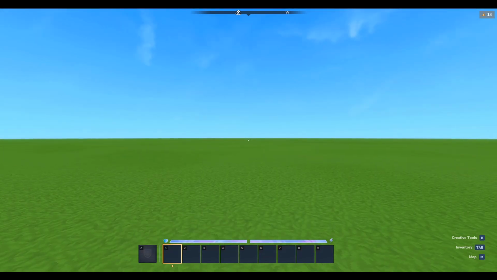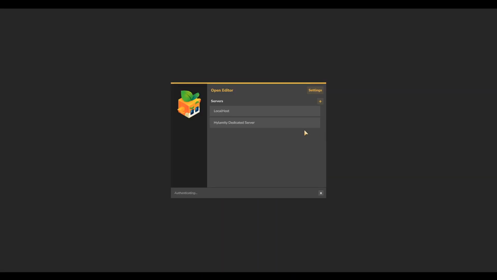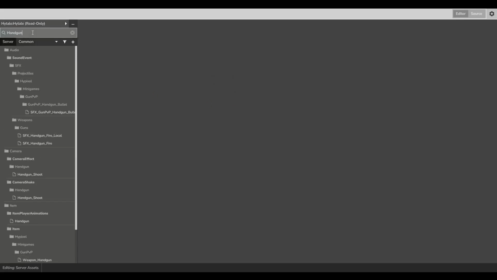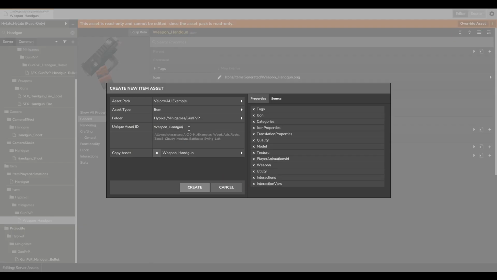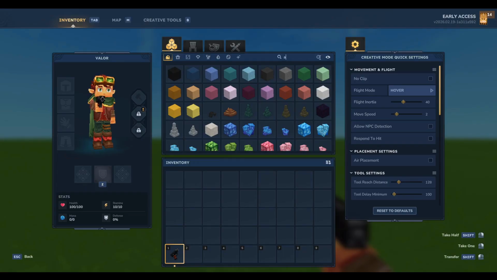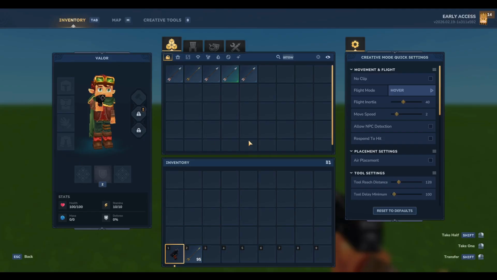First things first, I'm going to make a new weapon. I'm going to base it off of the handgun. Weapon handgun, override, and we'll just call this Valor, so it's a completely new weapon. We'll equip it. Now, the handgun by base uses crude arrows. We're going to change that a little bit.